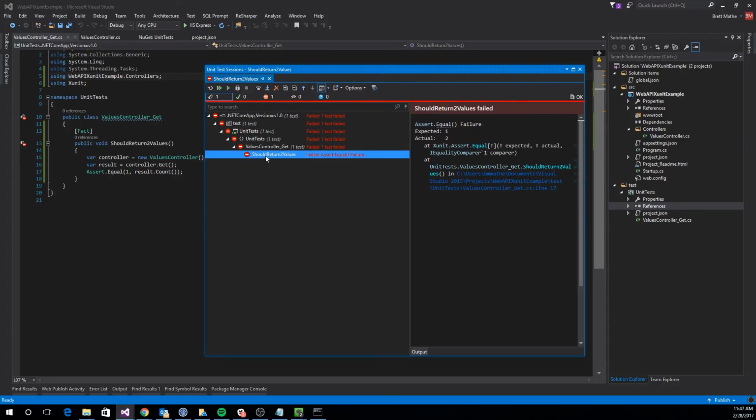So in this case, our test is showing a failed test, so we'll fix this, save the file, and run it again, and you'll see it pass.